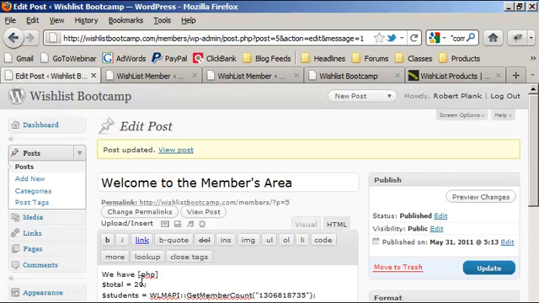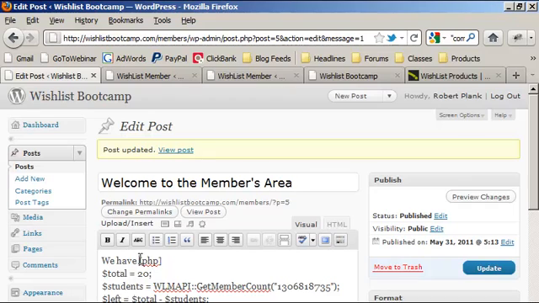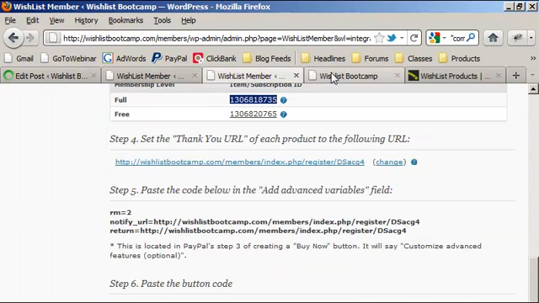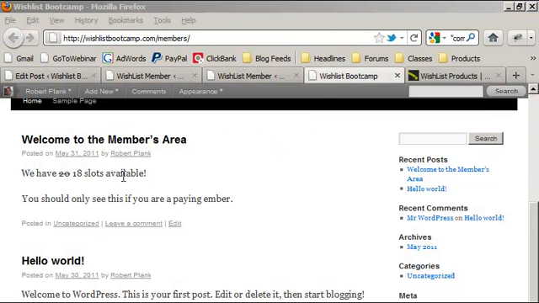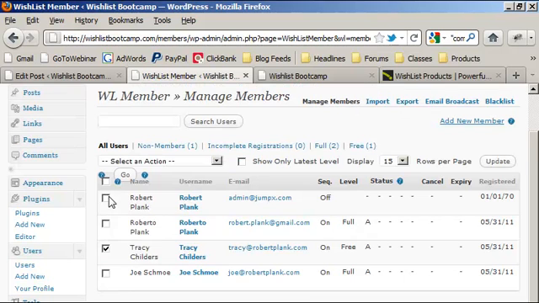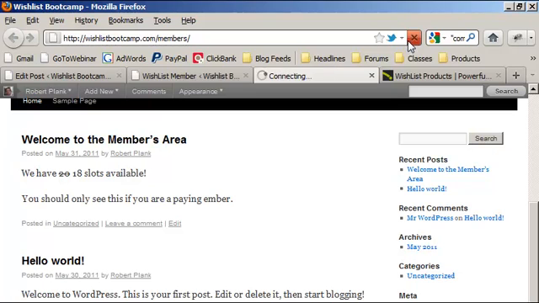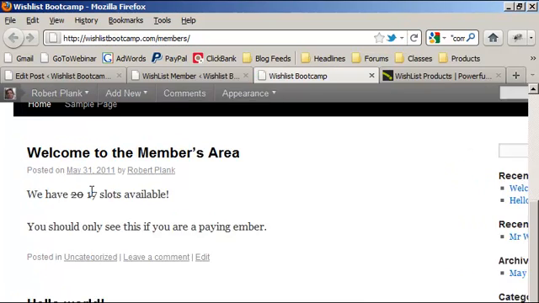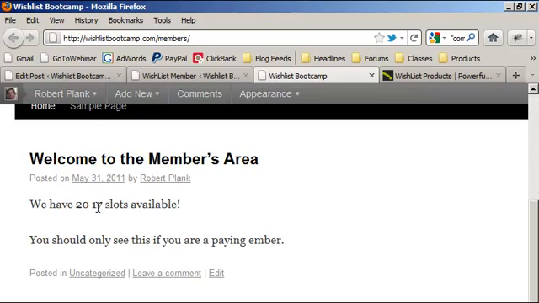To make this even cooler, I'm going to switch back to visual here and say we have 20 spots available. Cross that out and then show the exact number of slots we have available in our membership site. Here you go, we have 20 crossed out, 18 slots available. Now just to make sure this works, let's click on the Tracy Childers user, select an action, add to level. We're going to add him to the full level. So yes, commit those changes. And now when we refresh, boom. Now this 18 has changed to 17.